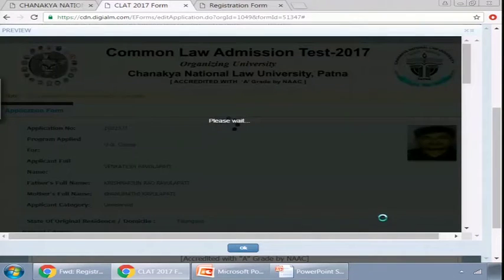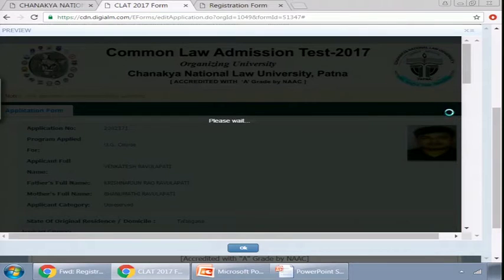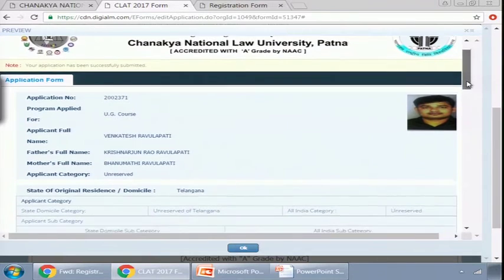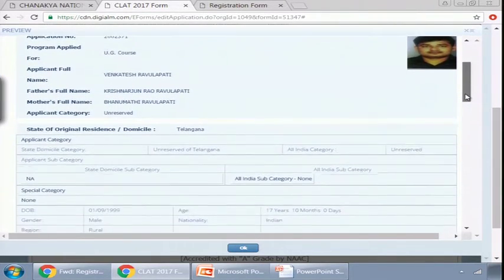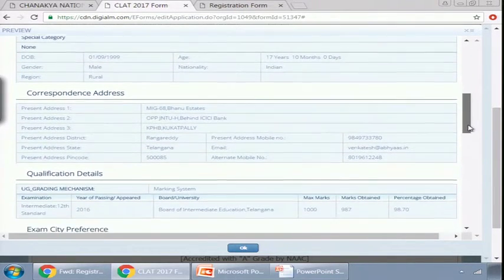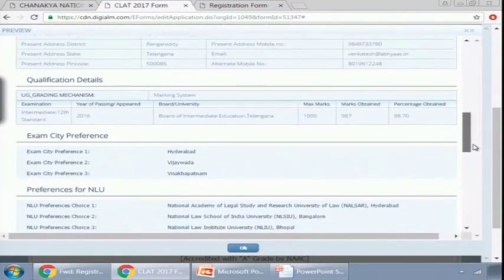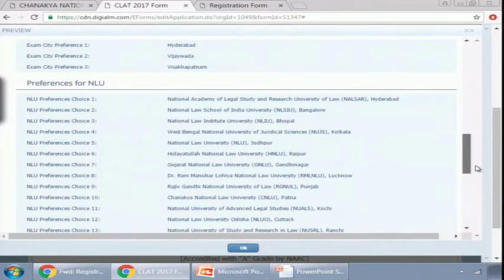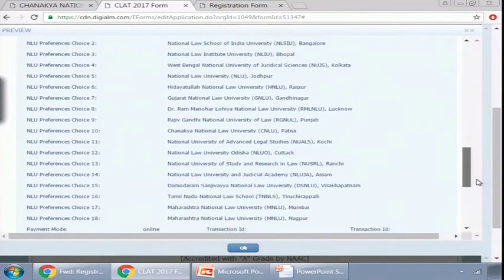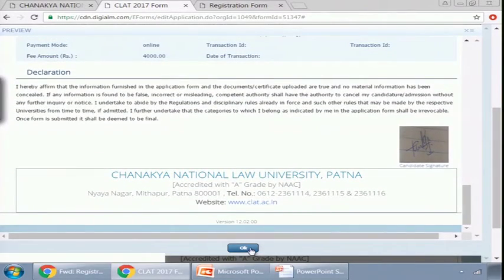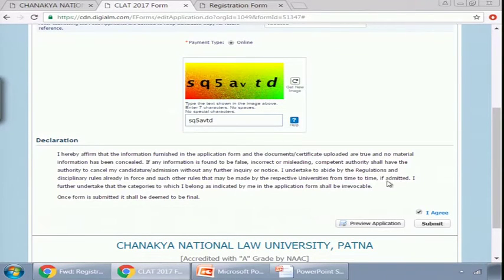Before clicking on the submit button, we advise you to click on the preview application form, wherein whatever details you have entered till now will appear. Just cross check it once or twice whether you have entered it correctly: your spellings, your marks, your email ID, your phone number. Once you submit, you cannot change it later. Also, cross check your NLU preferences. Once you are done with that checking process, just click on the OK button here, and then you can click on this submit button.